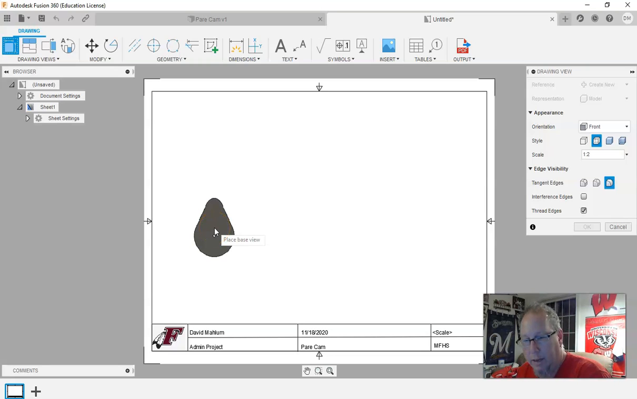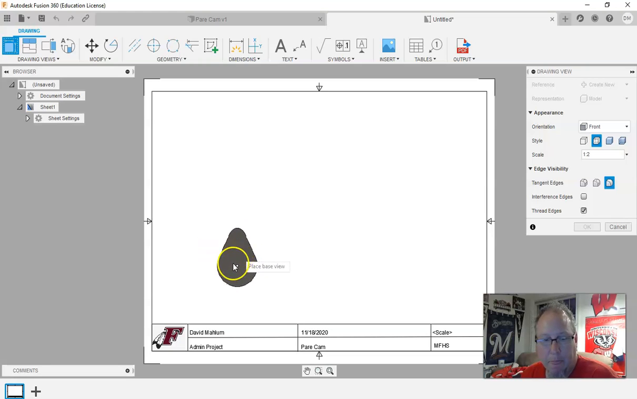For example, the create date is 11/18/2020. The name of the part is a pair cam. The folder it's in is admin project. It doesn't have a scale in there, so apparently my scale for the part wasn't specified. I'm going to do that right now.